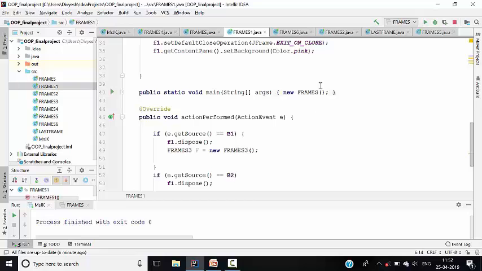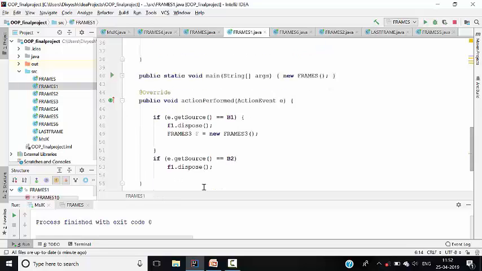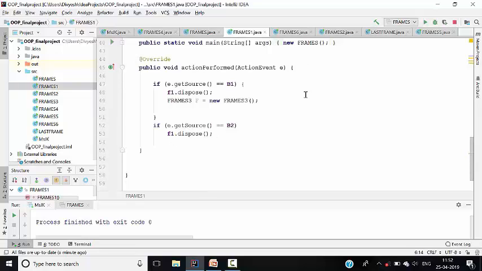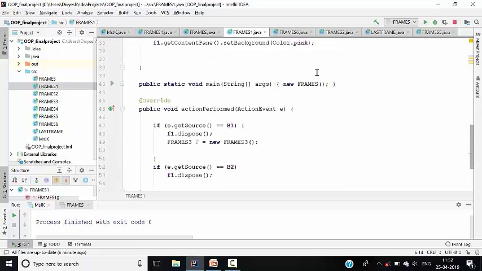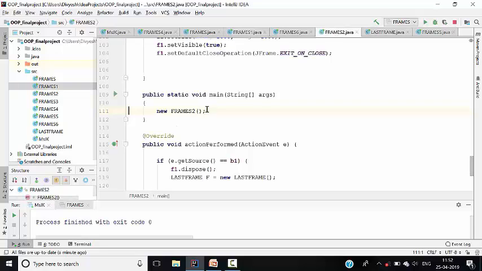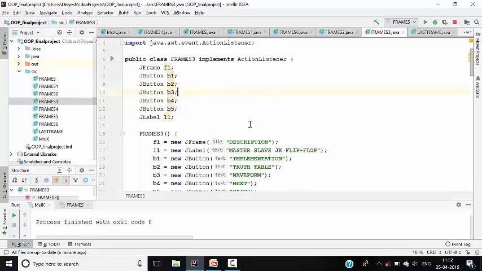So now what happens? If e dot get source double equals to B1, F1 dot transpose, this frame will go and another frame will open. That's frame 3. As you can see it over here. Now we'll go to frame 3. If it goes to frame 3, we should also move to frame 3.